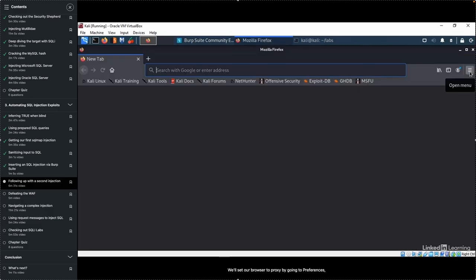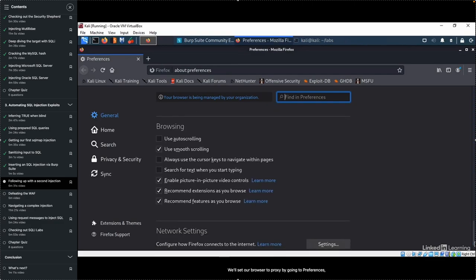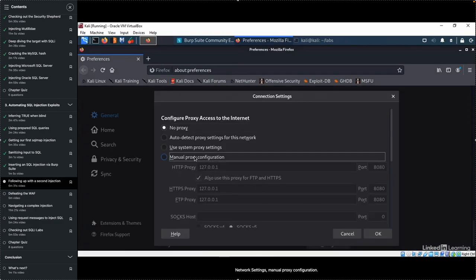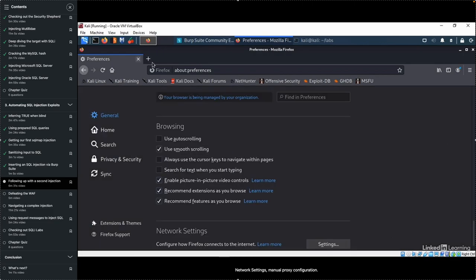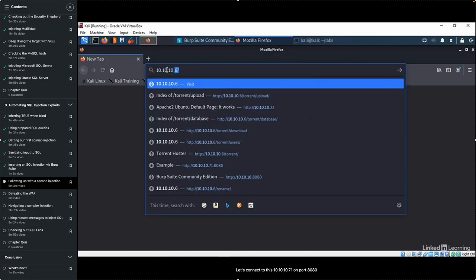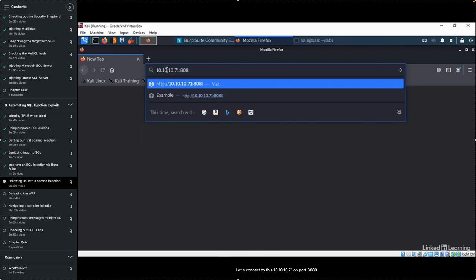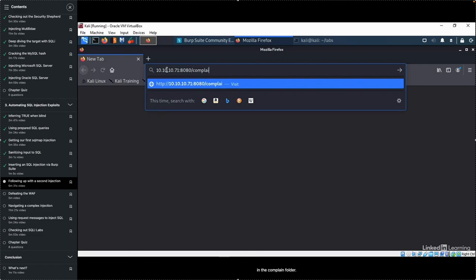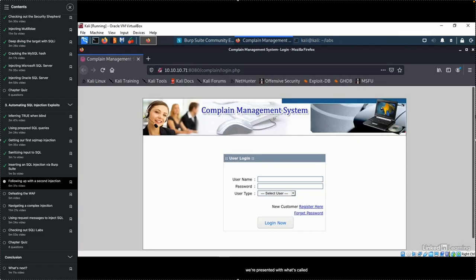Okay. We'll set our browser to proxy by going to Preferences, Network Settings, Manual Proxy Configuration. Okay, I've already done reconnaissance on this target and found it has a web portal on port 8080 and a folder named Complain. Let's connect to this. 10.10.10.71 on port 8080 in the Complain folder. We're presented with what's called a complain management system. And note, it says complain and not complaint.